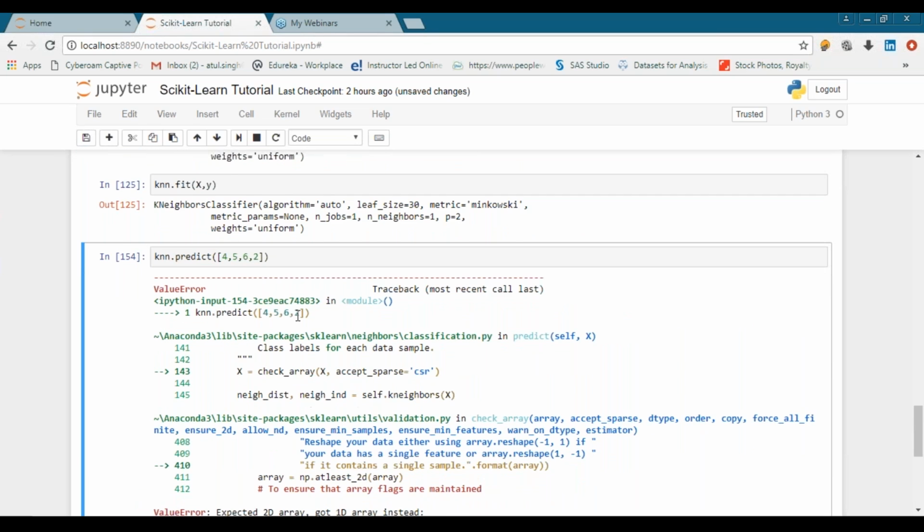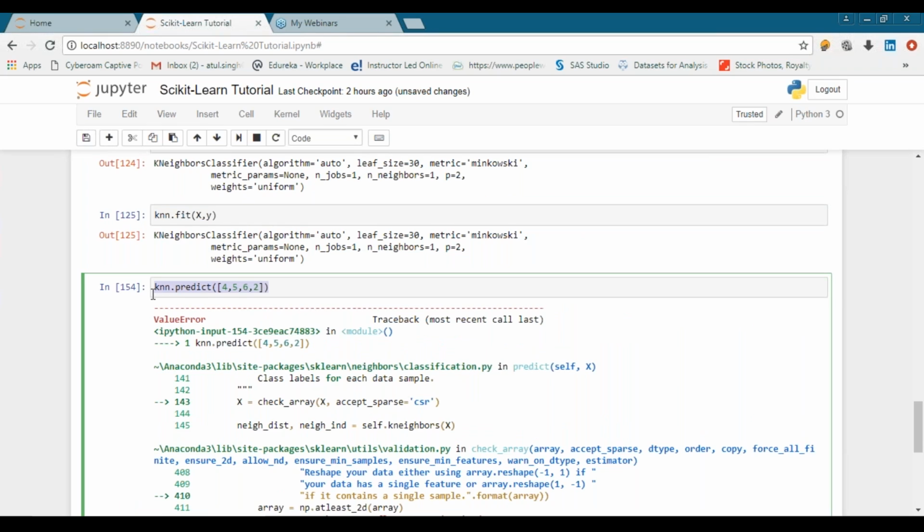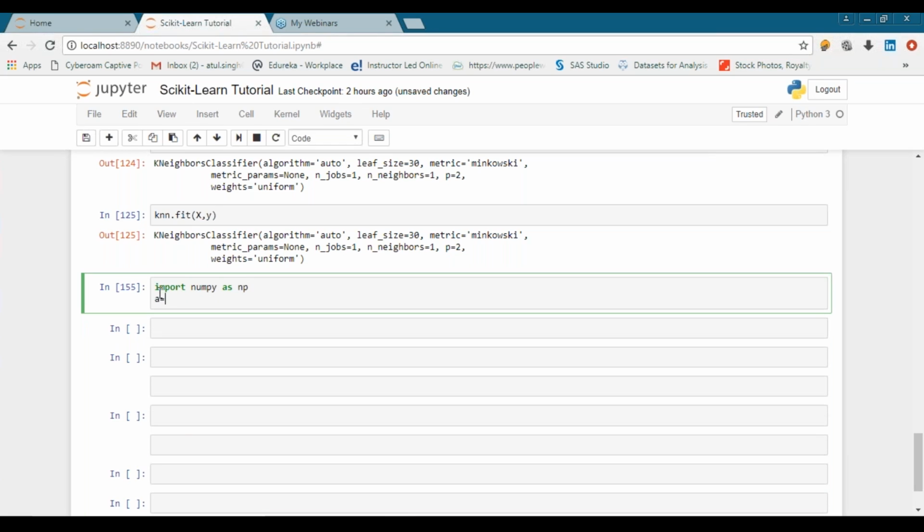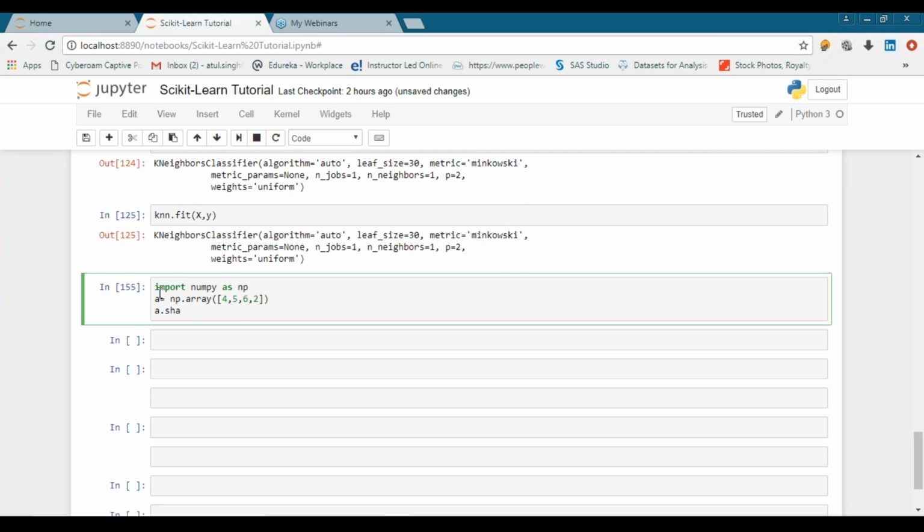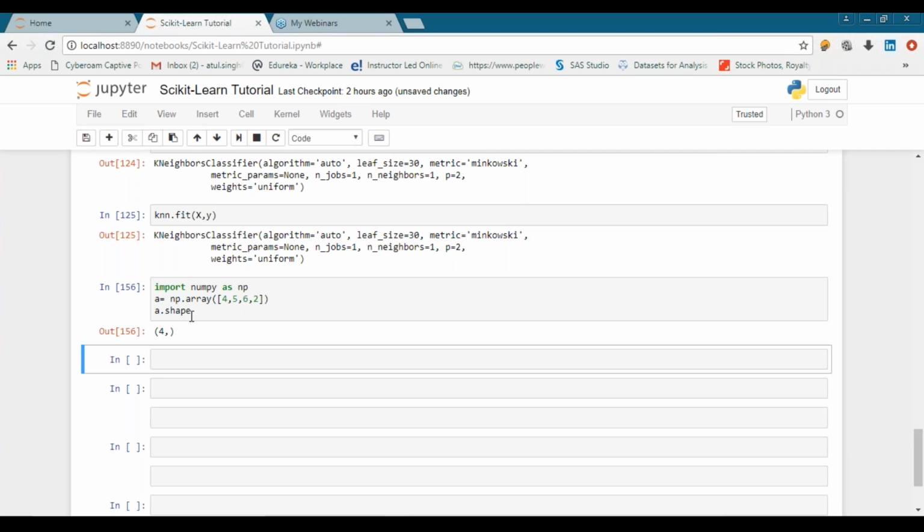Over here, we can simply convert this into a NumPy array. For that, let me import NumPy. I'll say import numpy as np. Then I'll take a variable, let's say A, and I'll say np.array, and I'll pass some values to it. Let's say the same values, that was 4, 5, 6, 2. Now let me print the shape of it to see whether it's working or not. Alright, so this is working.